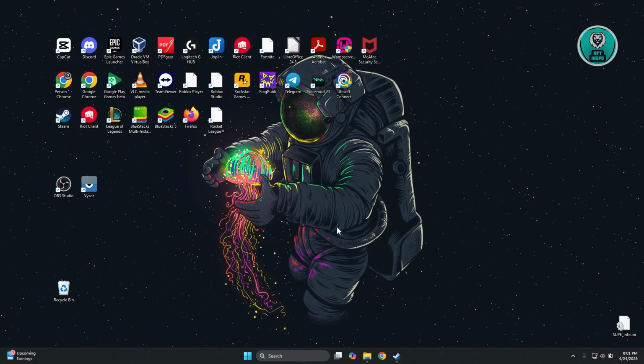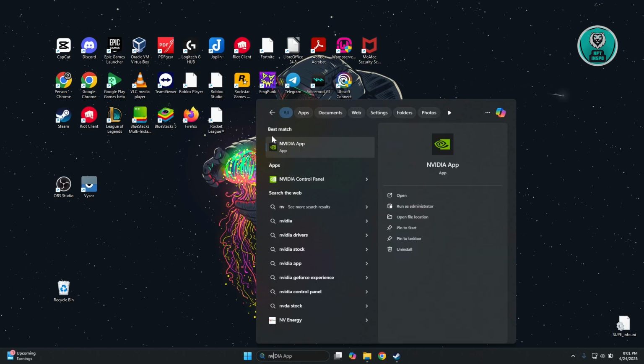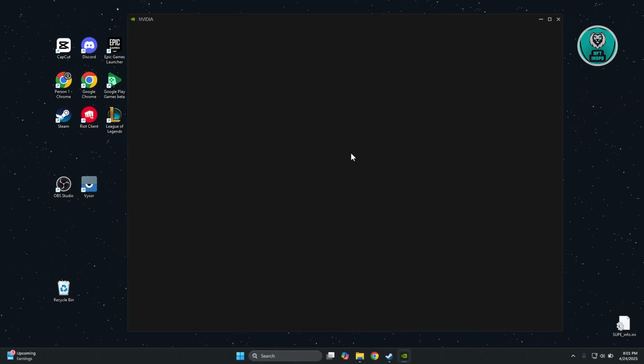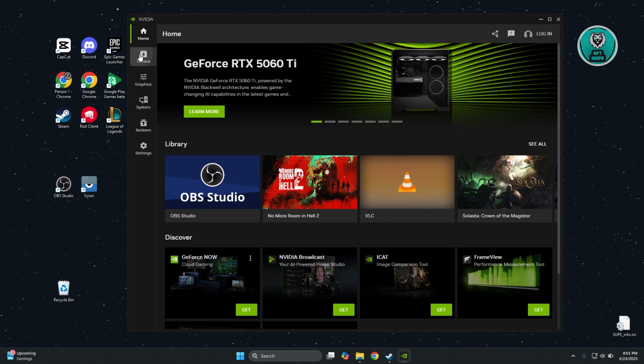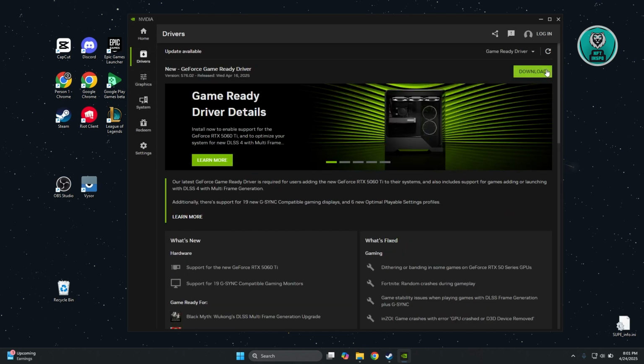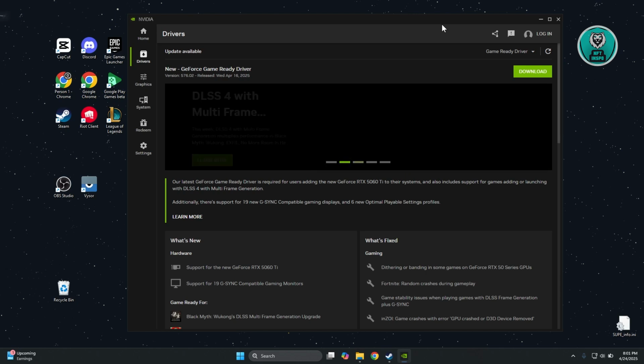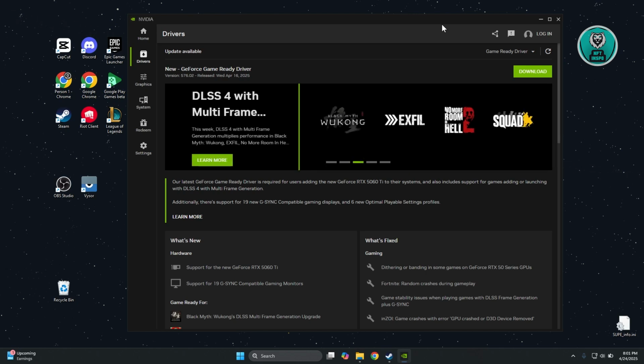Now, if you're sure you meet the specs, the next thing you want to do is make sure that you update everything, including your GPU and Windows. If you're using NVIDIA, open up the NVIDIA app, go to Drivers on the left side, and click on download or update. Sometimes not having your GPU driver updated can cause a lot of issues, so updating it is a great way to solve them.